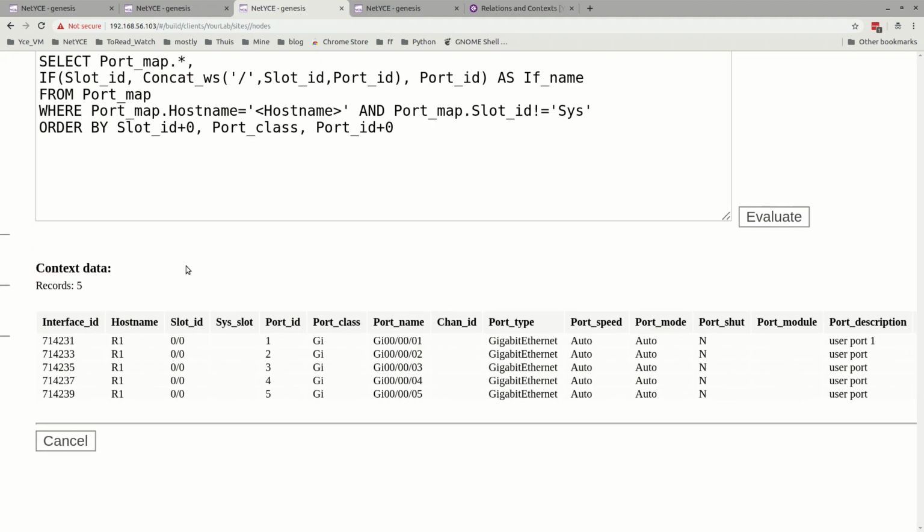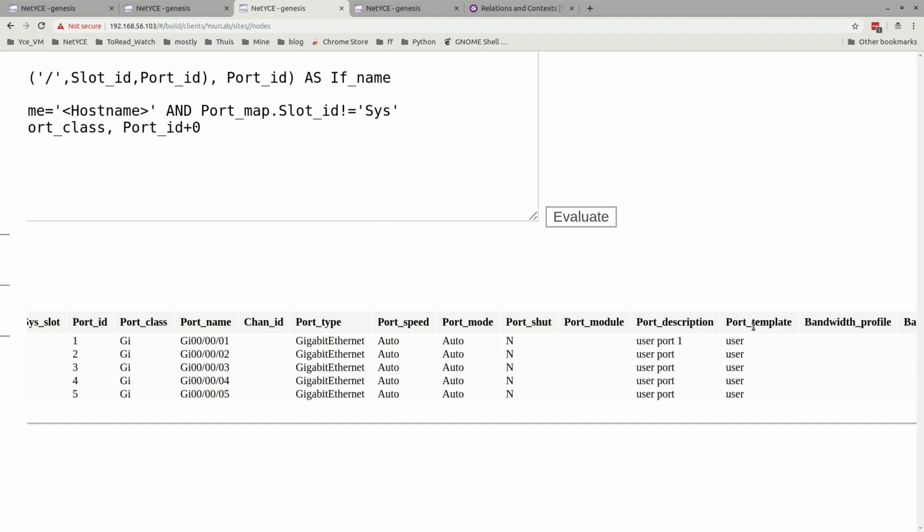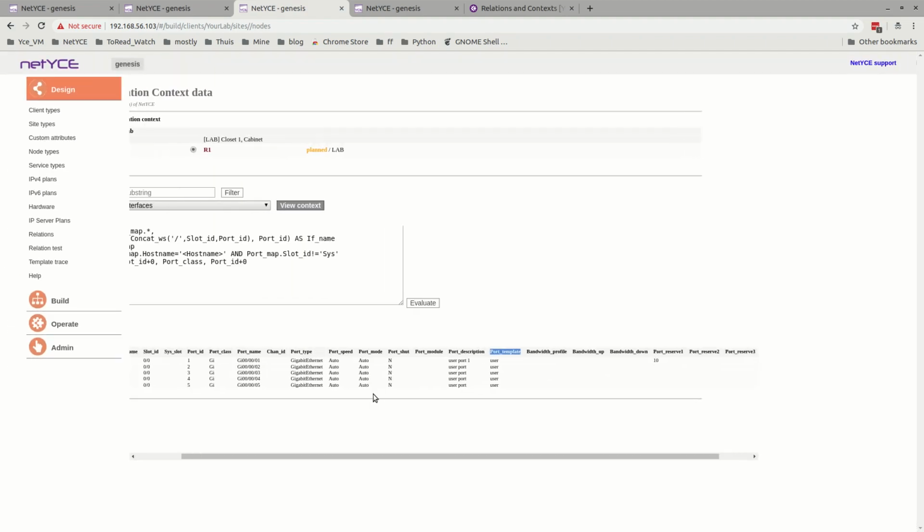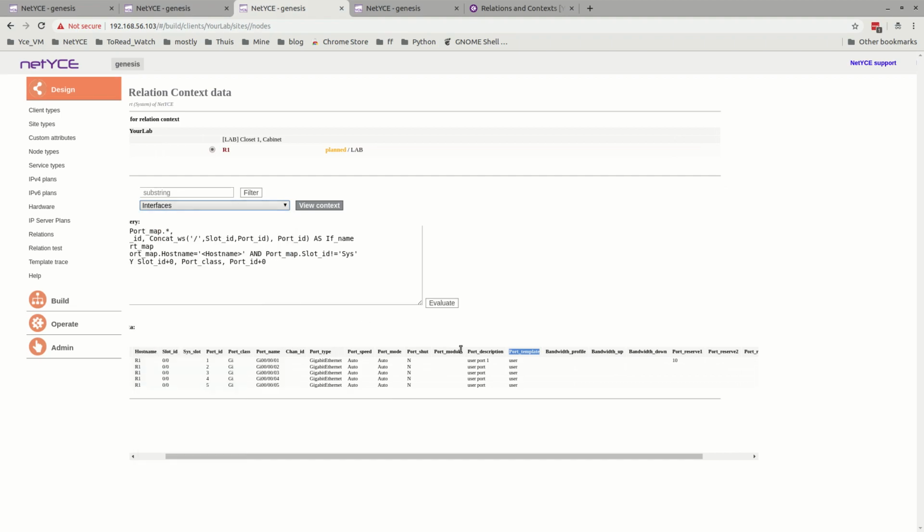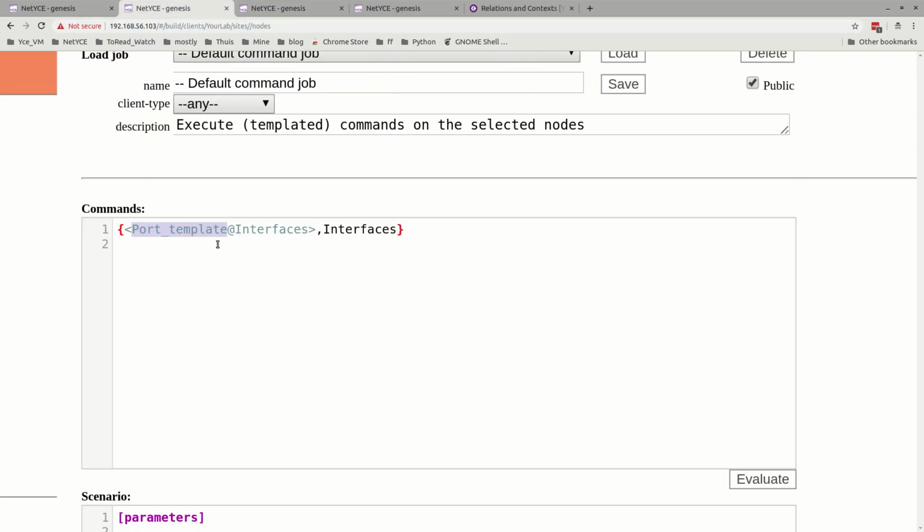So here we got the overview of all the ports that are available on this router. And from here we're going to look at the column name, which is port template. As you can see, each of those ports is the user template at the moment, but this information is what we're going to use. So we're looking at the port template from the relation interfaces, as you can see right here. So from the interfaces relation, we're going to use port template to retrieve the user port template. And that is exactly what is being done in this part. So that is one substitution. So we could rewrite this as user, which is the port template that we looked at, using the relation interfaces, right?